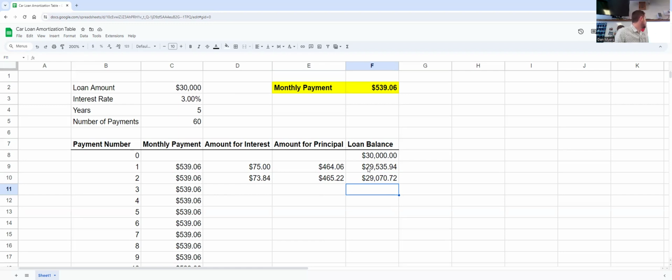Right here? Oh, this one here, you mean? So that's going to be the number above it. So equals the number above it, click on that cell, and then subtract the amount towards the principal that's next to it. And that gives you what's left.